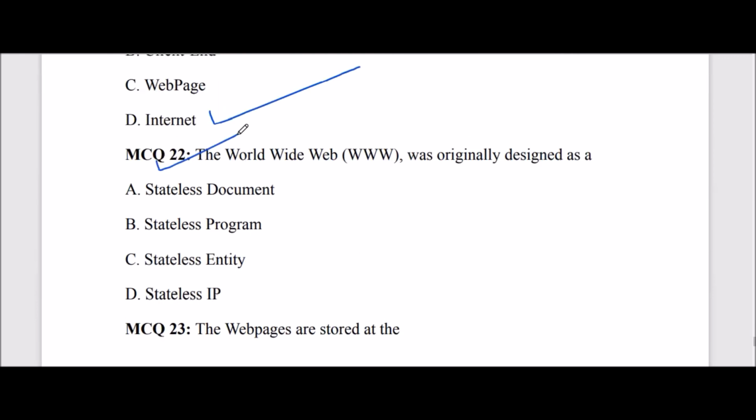The World Wide Web was originally designed as a option A, stateless document, option B, stateless program, option C, stateless entity, and option D is stateless IP. Correct answer here is option C, stateless entity. Okay. www was originally designed as a stateless entity.